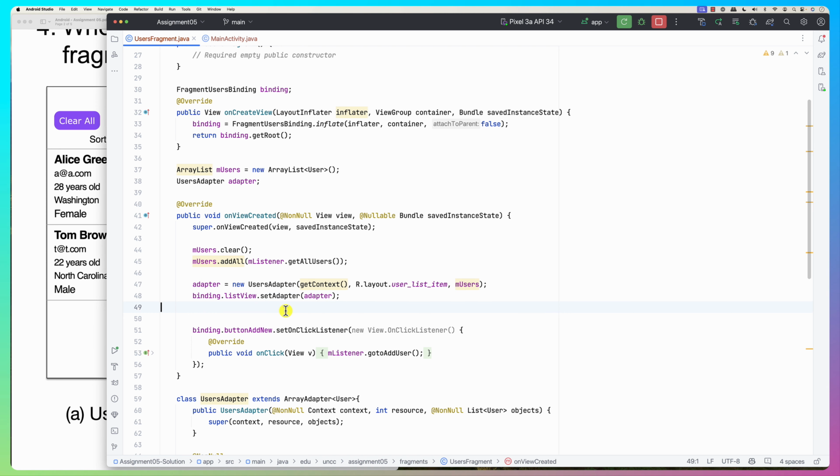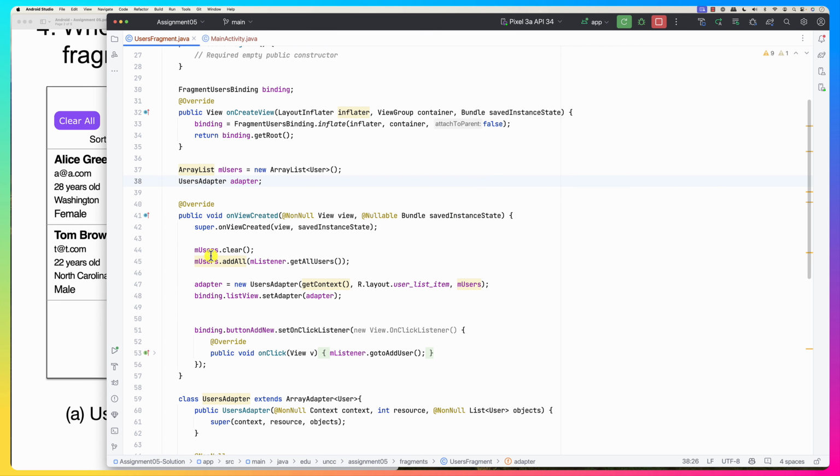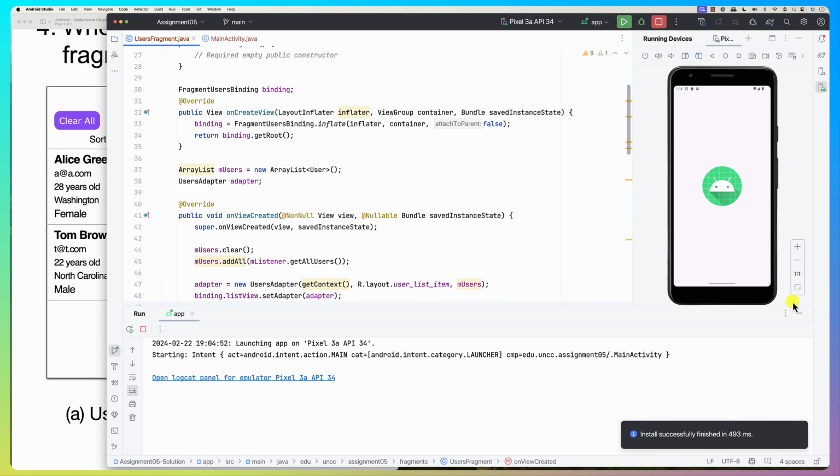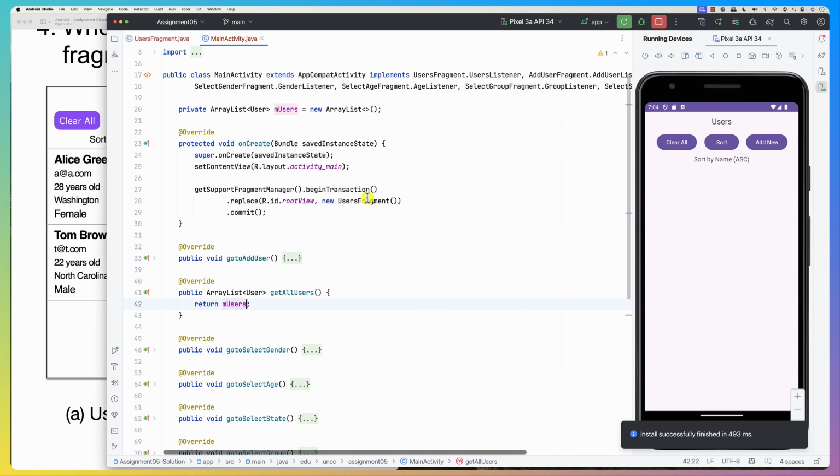Here it is. Now you see what's going on is that this is going to be called whenever the fragment appears on the screen, or if it comes back from the backstack. We clear the users, we add our users from the activity, so you have your own copy of users here. And what we're doing is setting the adapter on the list view and so on. So now if we run this, we will have nothing in the list.